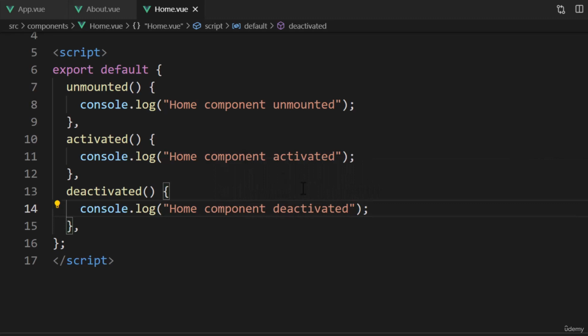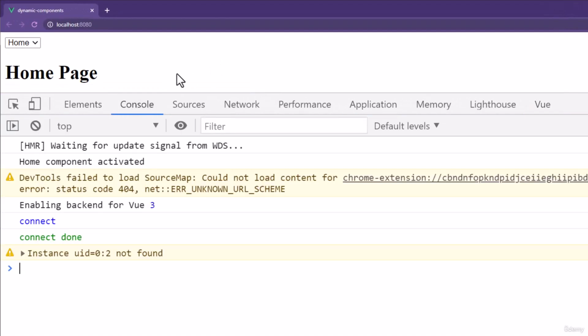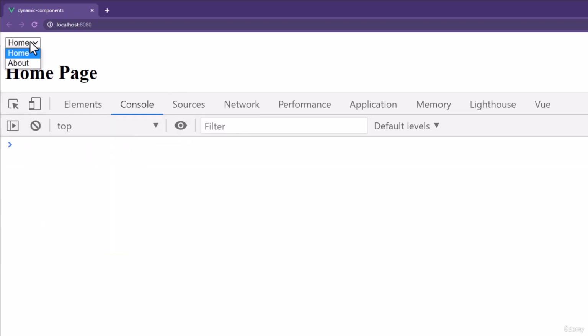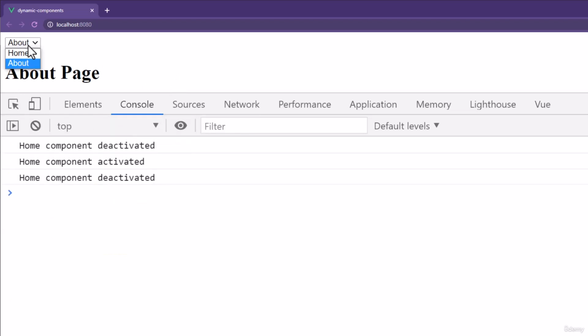Inside both functions, we're logging a message. The activated function is called when the component is active. With both functions set up, let's refresh the page. As I toggle the components, the activated and deactivated lifecycle functions are called, thus giving you the opportunity to execute code when the components are toggled.